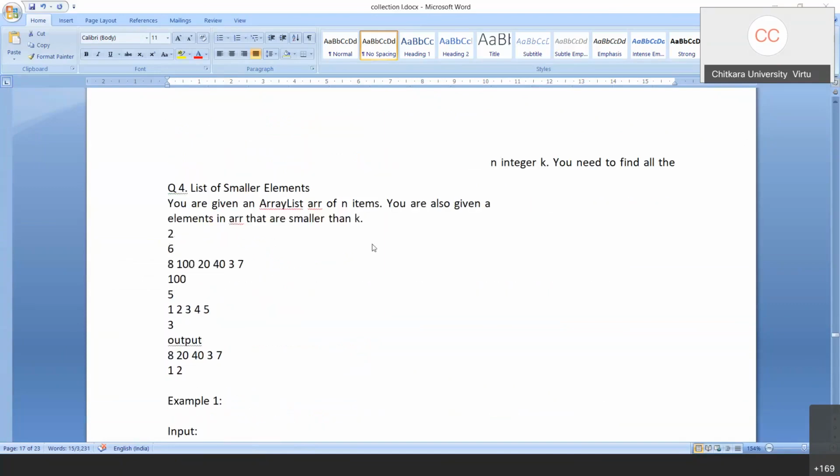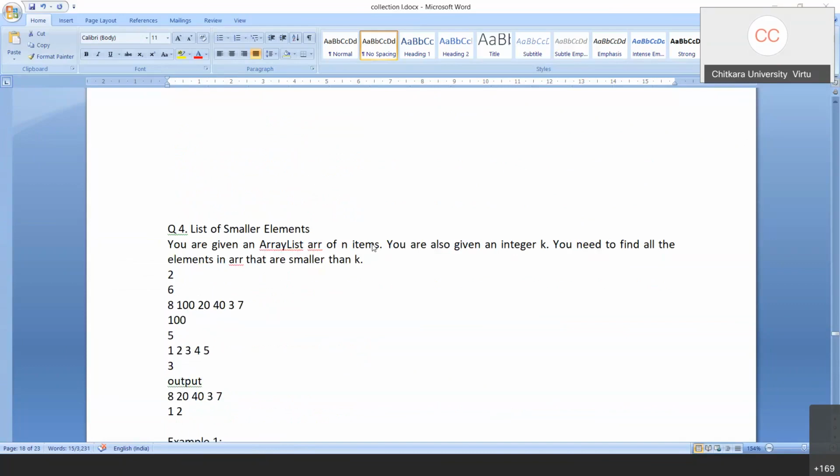The first challenging question is something like this. You have been given an array list ARR of n items. You are also given an integer k. You need to find all the elements in that particular array list that are smaller than k. Quite a straightforward program. 2 is the number of test cases.